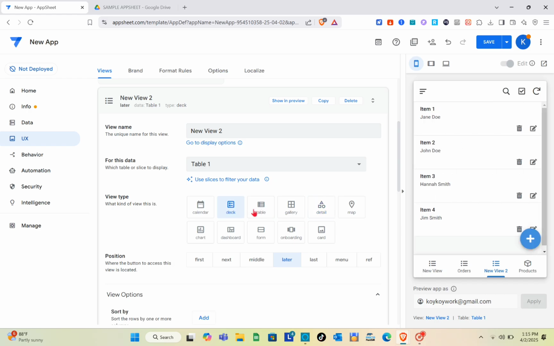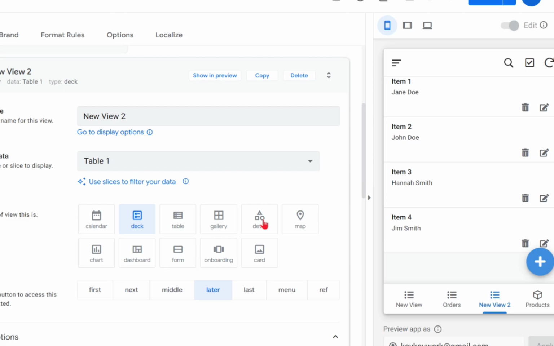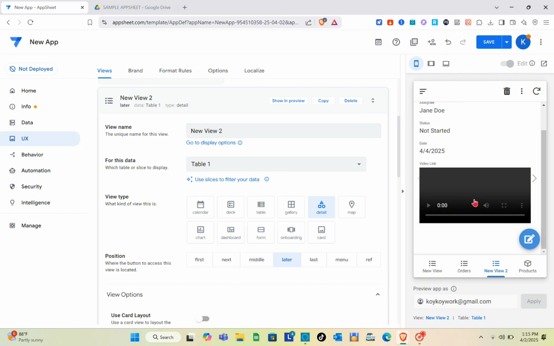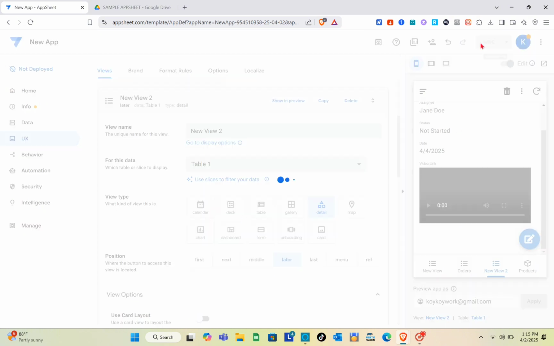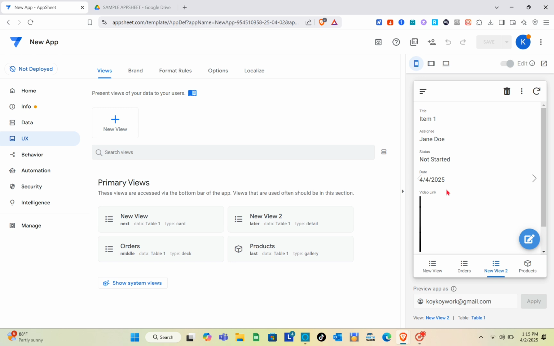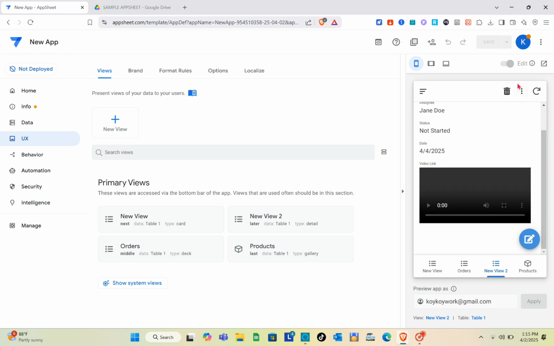Let's try to click on Deck once again. If you cannot find the video here, just click on Detail. And then after that, you just have to save your changes. Click on the Save option at the top right of your screen, and then let us try to preview this app. After that, you'll be able to see your video.